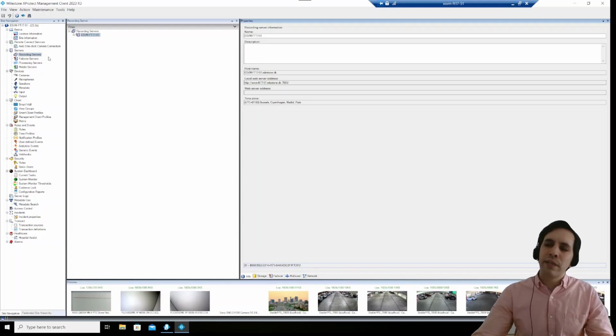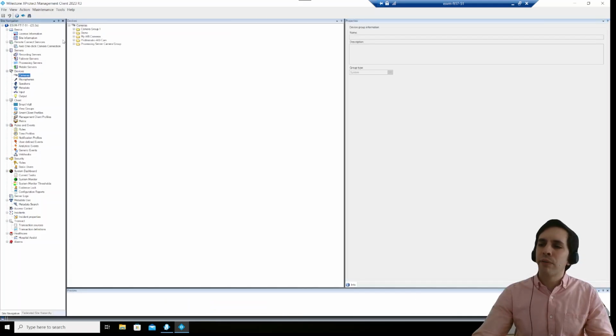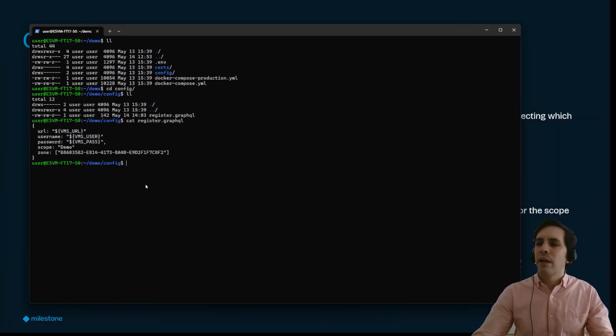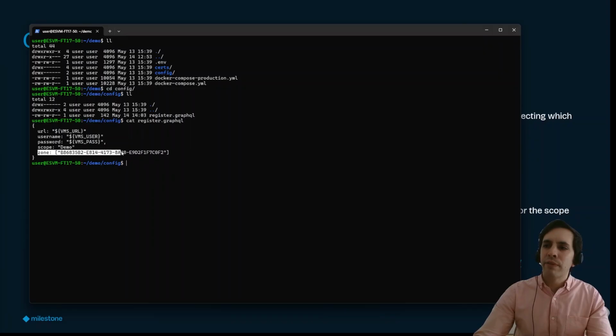In relation to the camera group, when you go into the cameras node, you will see that I have this demo folder, this camera group, and I have one camera. So from this moment, when we run and install this AI Bridge, only the cameras or devices from this recording server will be available. And because I'm also adding the scope for demo, only the camera or cameras that are part of this camera group could be obtained. It's worth mentioning that we can pass multiple recording server IDs in case we want to have access to more information.